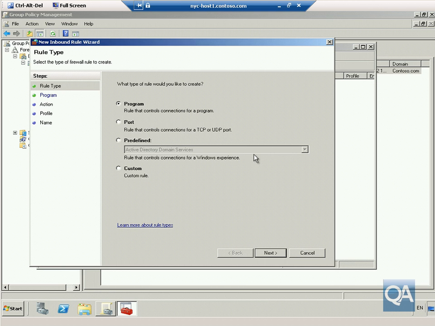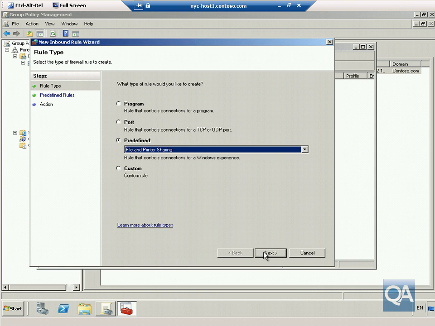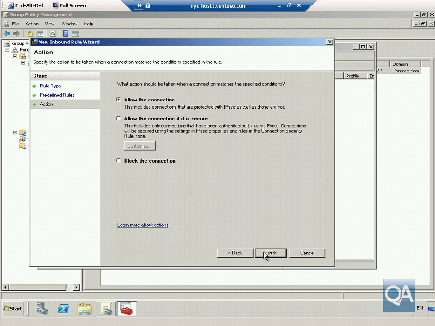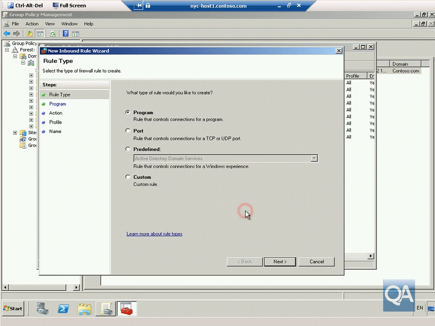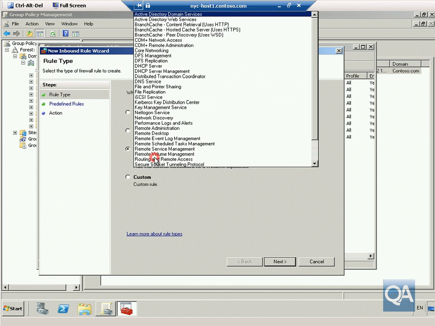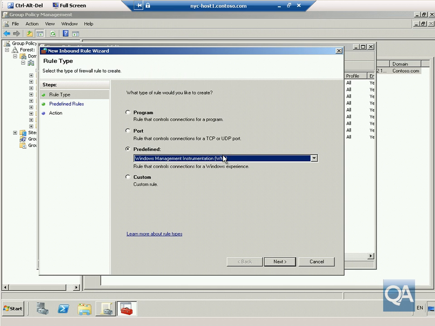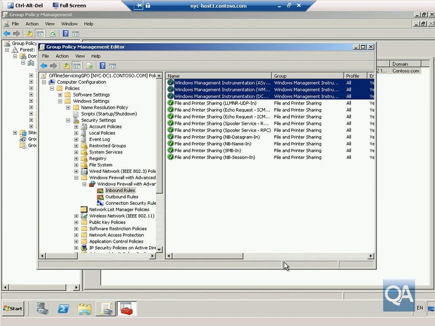This rule is going to be a predefined rule, and the rule is going to be file and printer sharing. Click our next button. Click next again, make sure all the tick boxes are turned on, and click finish. We'll now create another new inbound rule. This one's going to be predefined again, and it's going to be WMI filter. Once we've done this, click next, click finish.